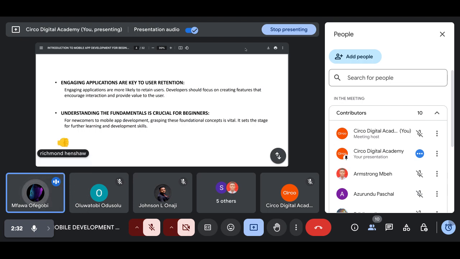So if I am the end user using your application, if I use this application once, would I want to come back? Does it feel easier to use than other applications or your competitors? Put it like that.